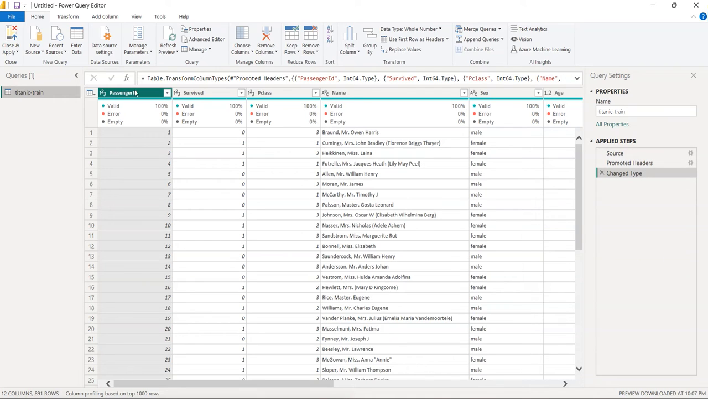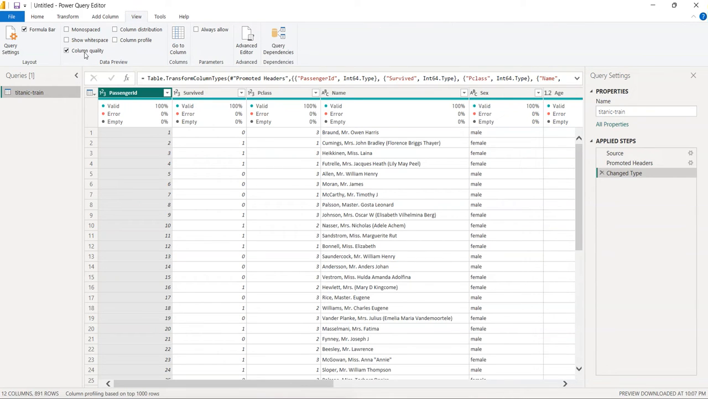And then we have passenger ID, survived, and P class. You can click on view, and you can see the column quality. You see passenger ID has valid data 100%. Similarly, survived also 100%. P class means ticket class. So there are three classes, 1, 2, 3, and name also has all the fields. And look, you can see the gender.